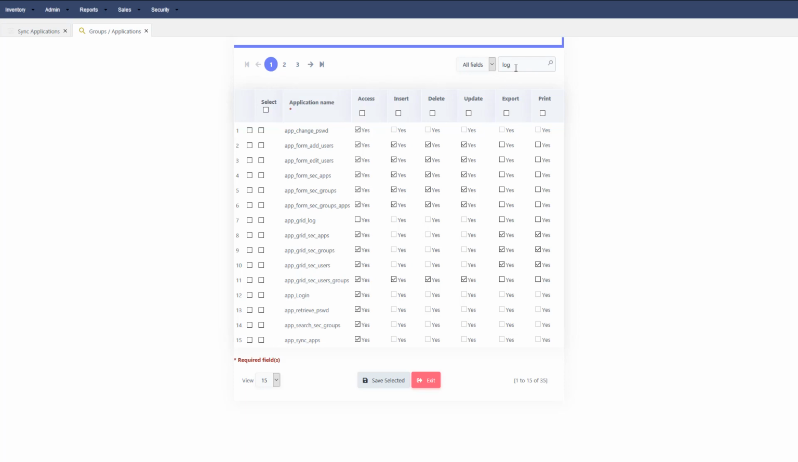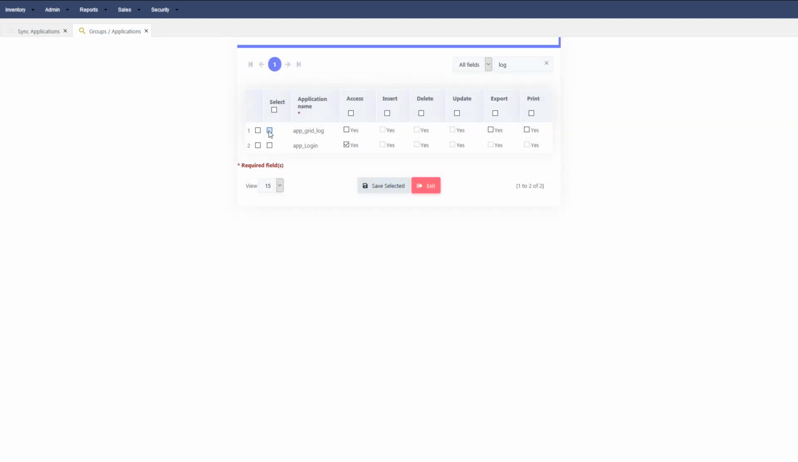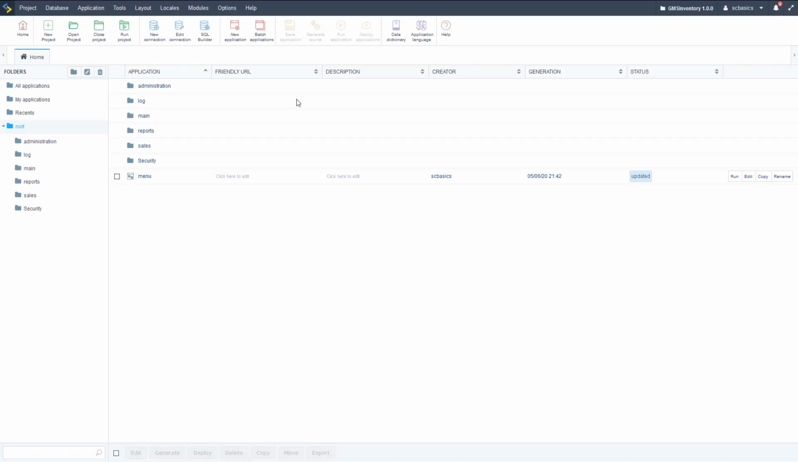And then we can go ahead and find that log module. So we could search for it, log, and then click search. And there is our app grid log. We just added it, add all the permissions, and go ahead and hit save selected on that. And then go ahead and log out.